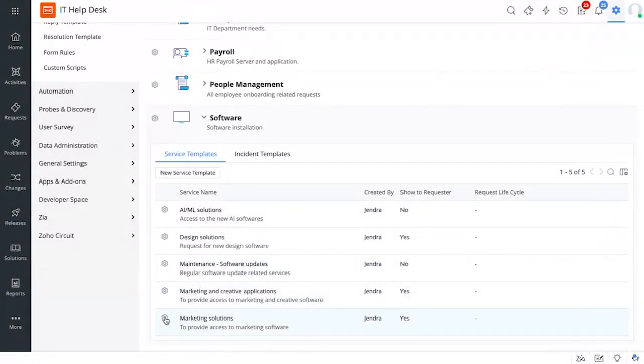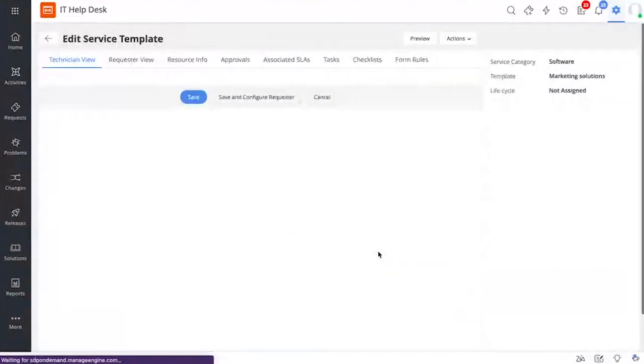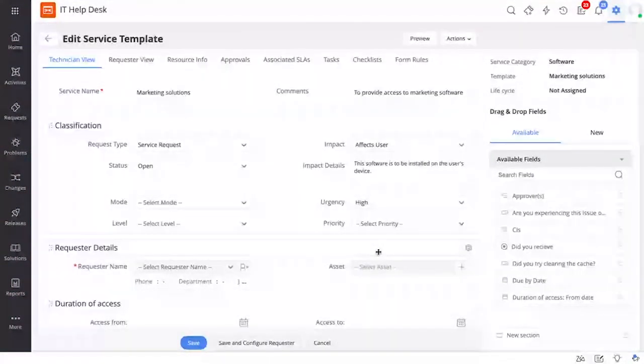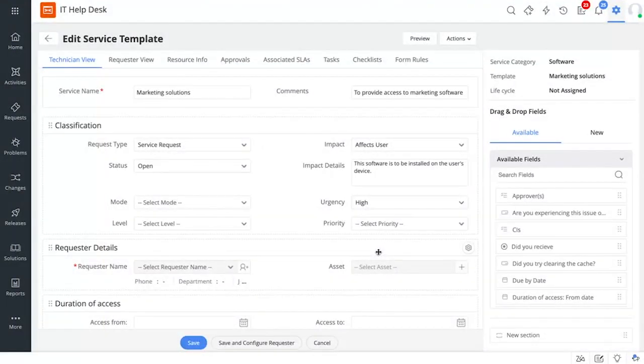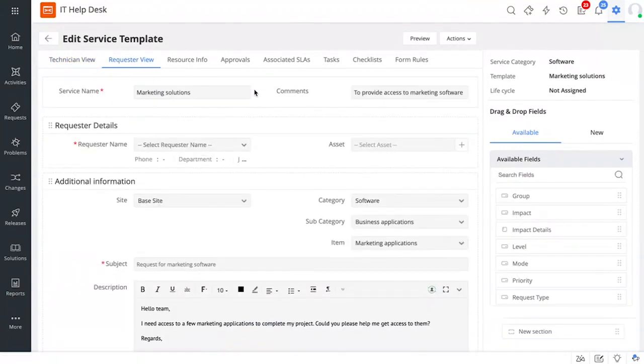Now, I am going to show you a template that I've already created for Zilker's use case. Going into the template, you can see that multiple segments are available on top. With the technician view, you can include fields that are relevant to a technician while filling up a form. These fields could be about the impact, the urgency, the status, and so on. The requester view highlights the different fields from which you would require information from your end users.